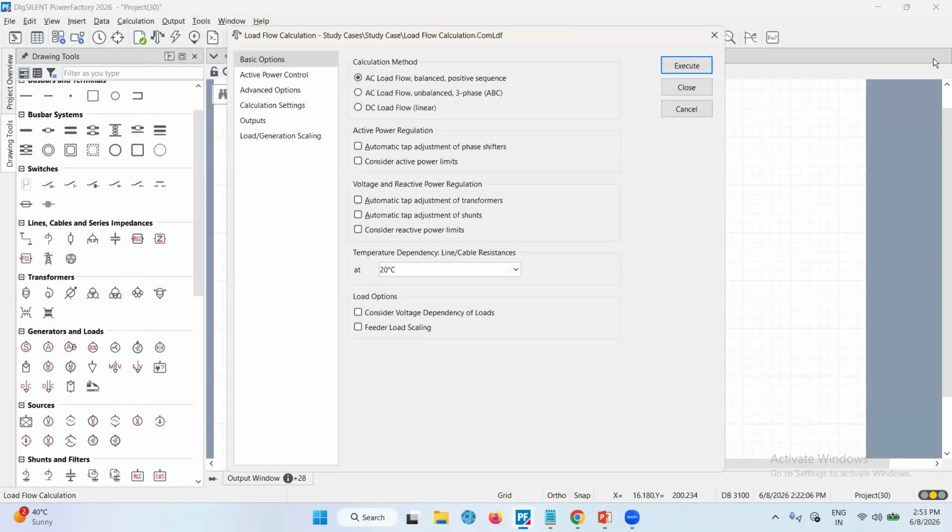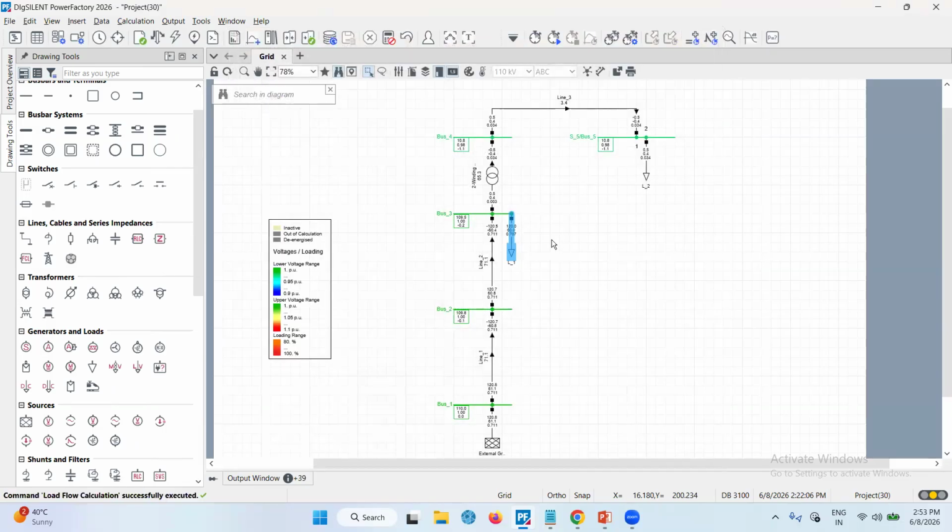And execute load flow. So till now the loading percentage is only 71. So it comes under the same area.